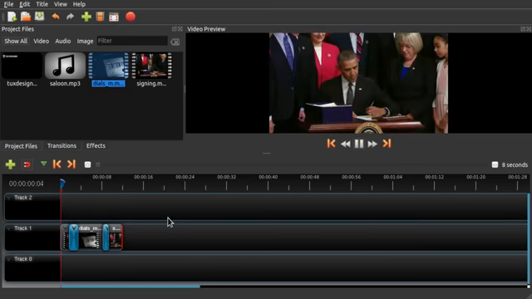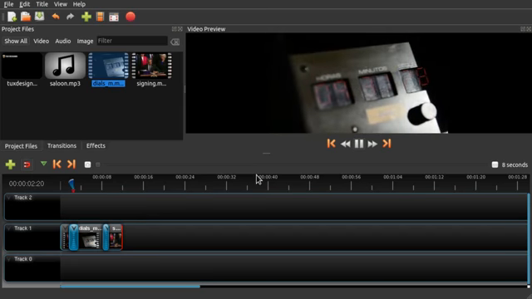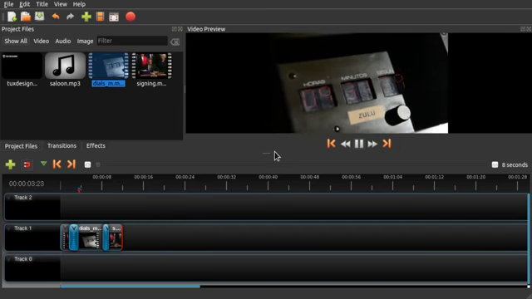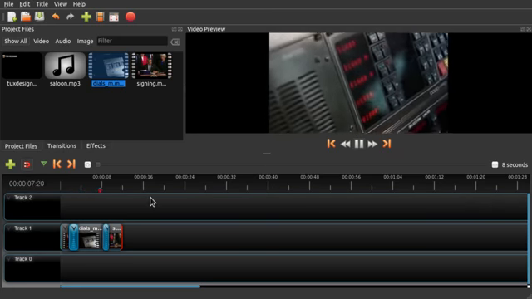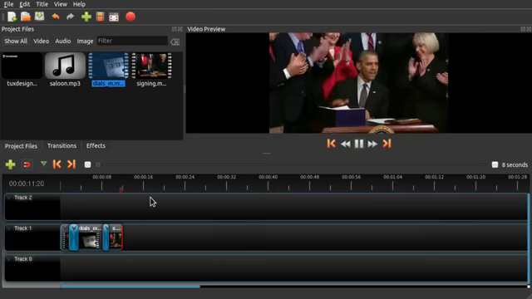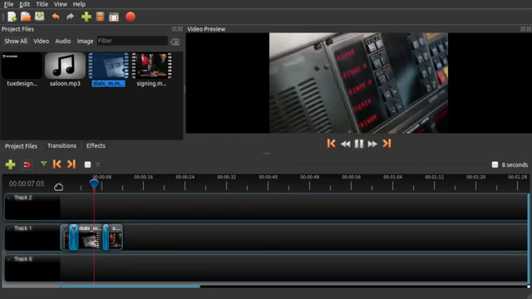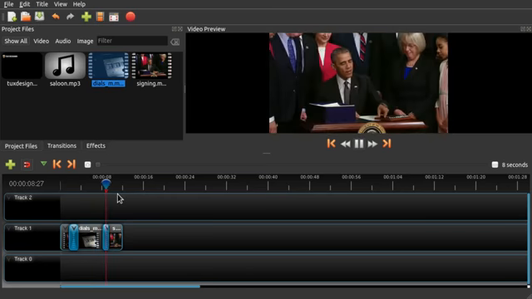Let's see what it looks like. Unfortunately, my computer is quite slow. Okay, so this is a weird issue with the audio playing strangely, but hopefully that will be resolved.